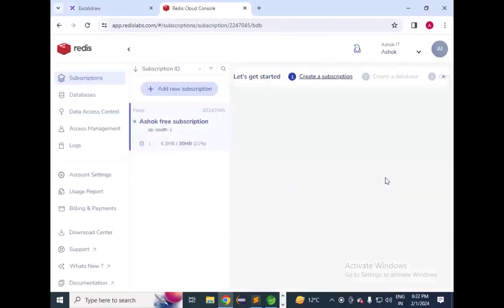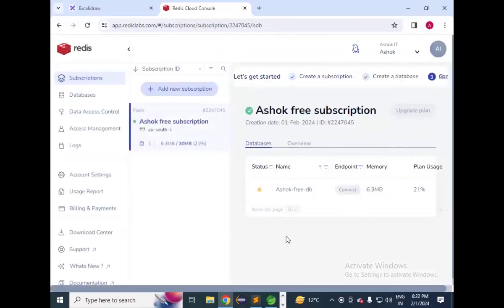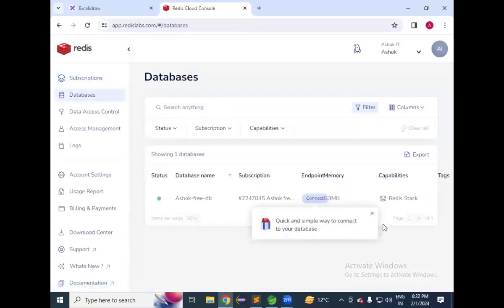So with this, our free Redis database got created. Okay. So once this process is done, that means our database is created in the Redis. Go to the databases. So you can see here, Ashok free DB got created. Okay. Now you can connect to this Redis database also from our Spring Boot application.